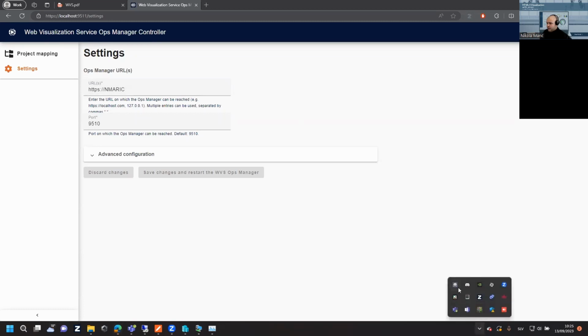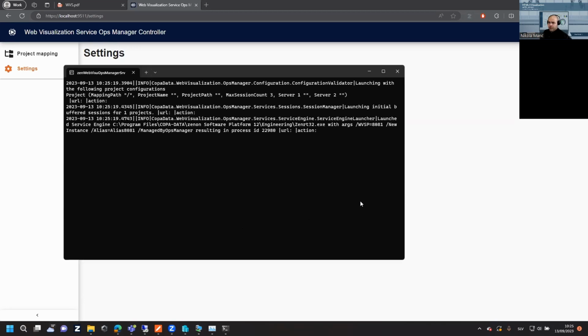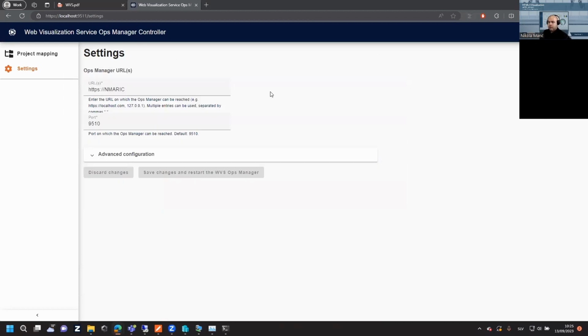I can just right click it and say start service. When we start the service, this is the ops manager, and you don't do anything here. It runs in the background. What you do with this window is just minimize it. And now we can connect. We have set up the web visualization service.